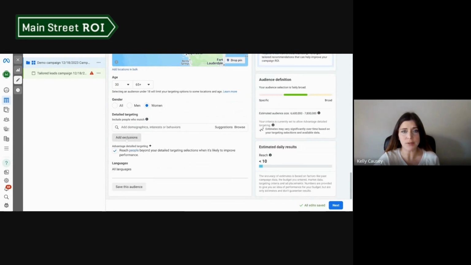You can also exclude people with certain behaviors. If you know that that is not your target audience, then you can add exclusions here as well. Now be careful, because with the Advantage detailed targeting, here's another option where Facebook, or Meta, wants to expand and target people beyond your detailed targeting.